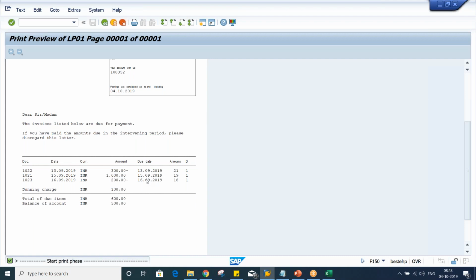For more details, if you want to add the document type, what will happen? We are going to ask our technical consultant to add one more column here for document type, which will give you further clarity. With the help of document type, people will easily come to know which one is the invoice, which one is the down payment, which one is the credit memo and so on. So this is how it is.